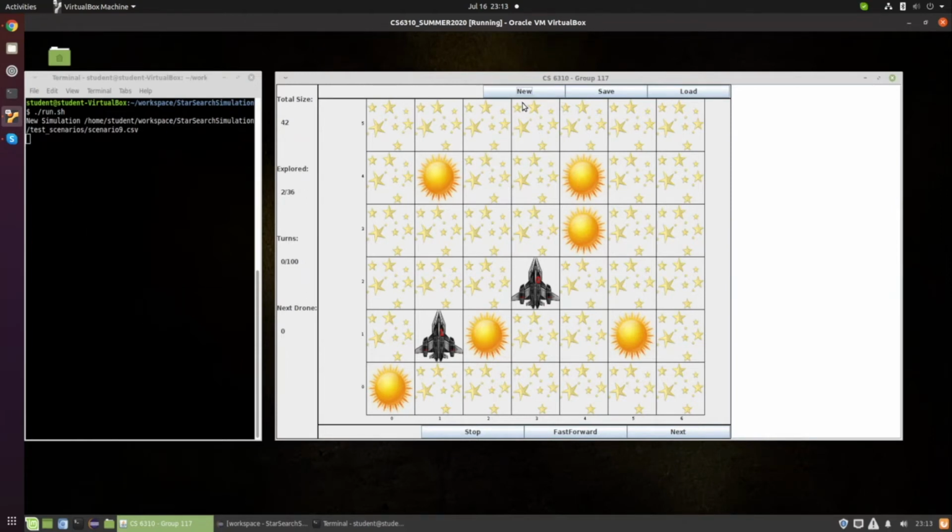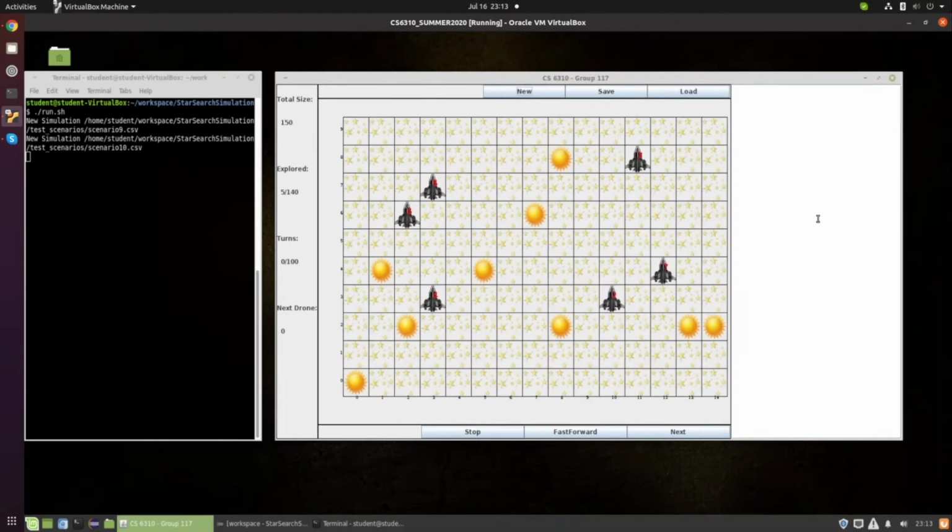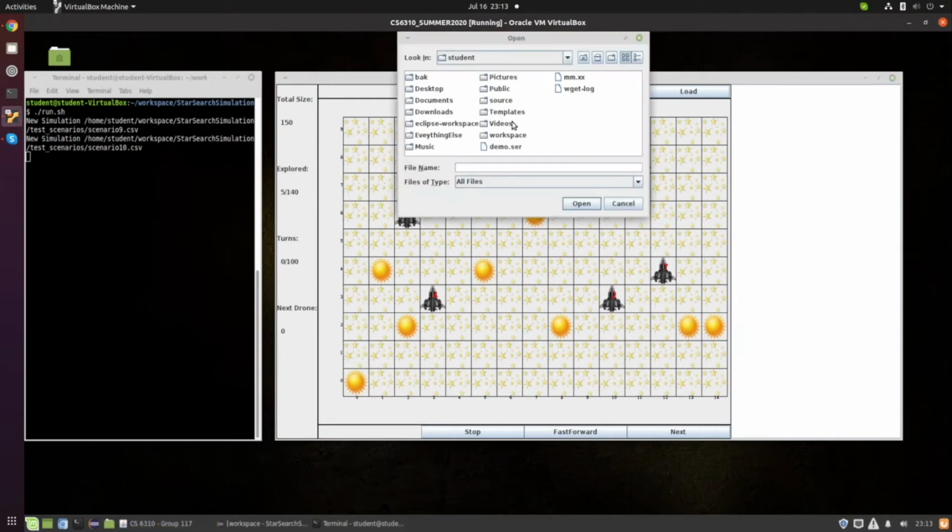Let me show you what will happen when we load a scenario which has many more space region cells. As you can see, it has scaled down the images to accommodate the full view. Now let me go back to our original scenario.